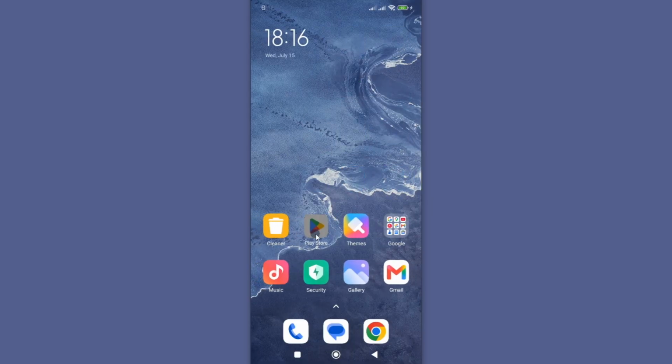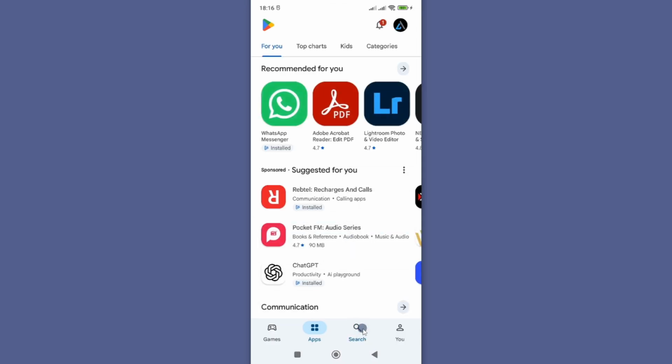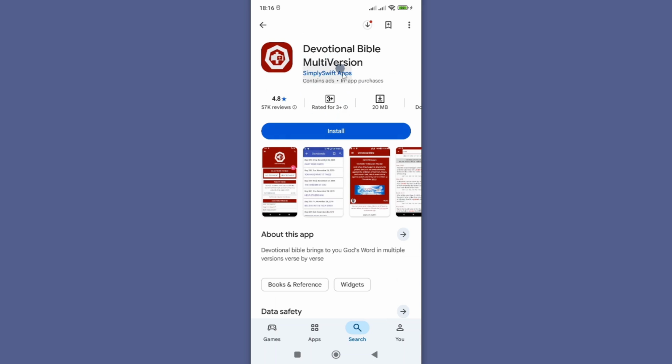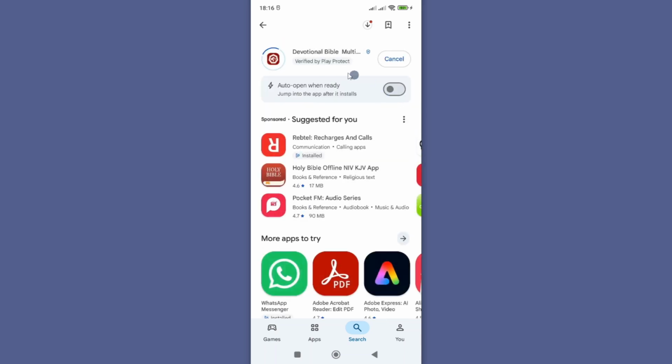And now if you go to Play Store and activate search and search for Devotional Bible app. Now here's our app. Let's try and see if we can install it. I'll tap on install. As you can see, I'm now able to download and install this app.